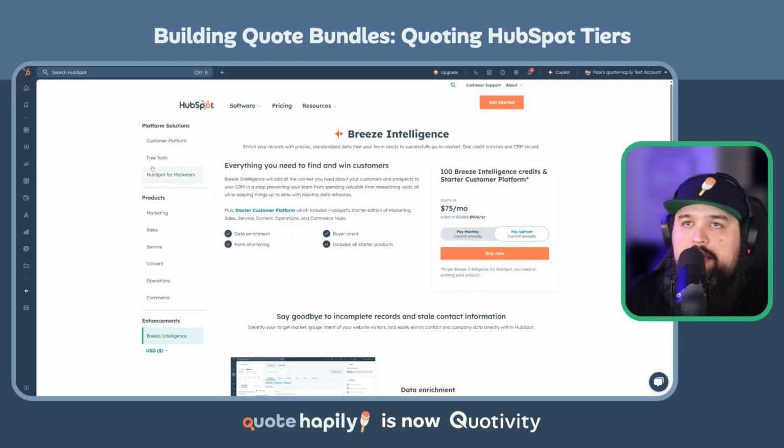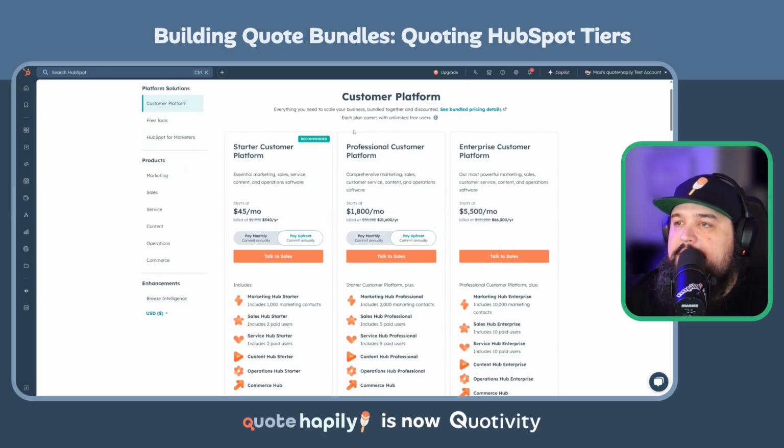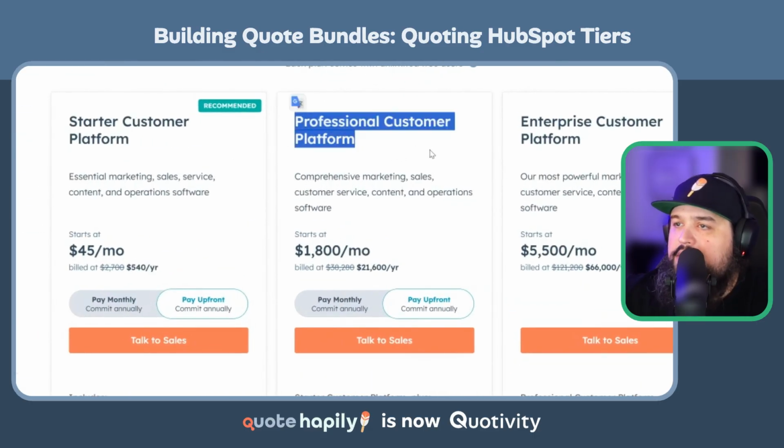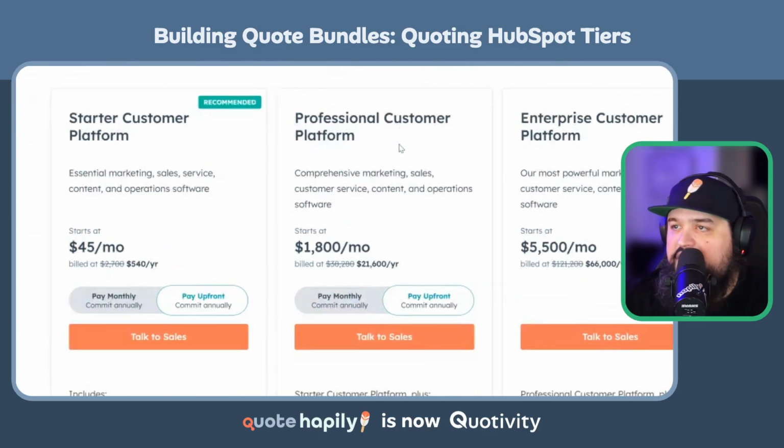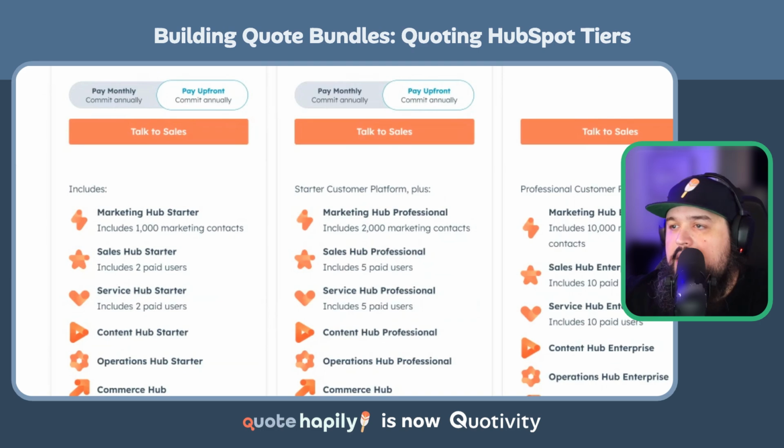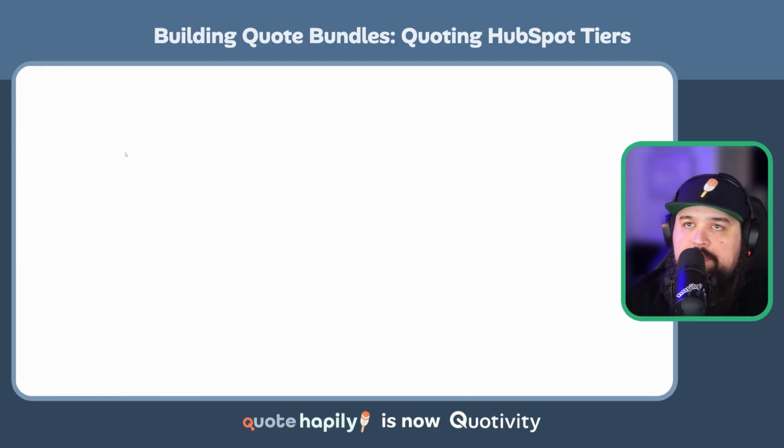So let's pop into here. Step 1, what I need to do is I need to build not only a product that represents the bundle itself so I can start to get the pricing right, but I also need to build products that are going to represent the individual parts or members of the bundle itself. Let me show you what I did.